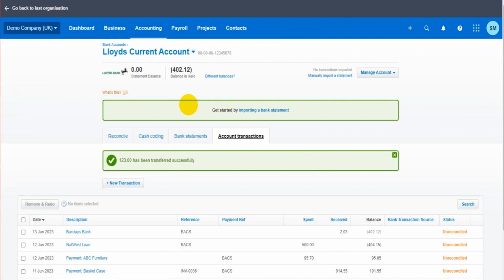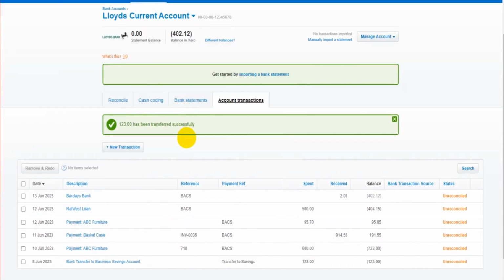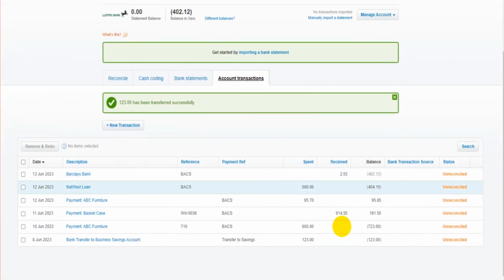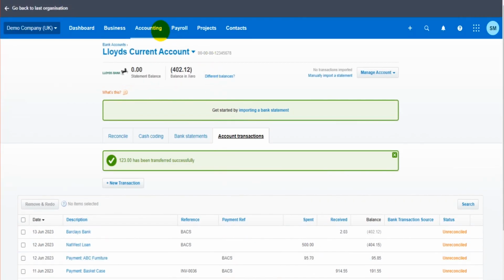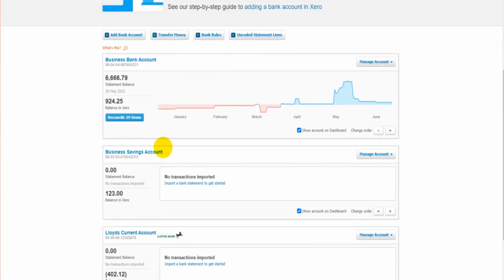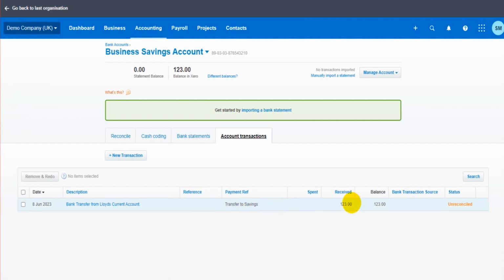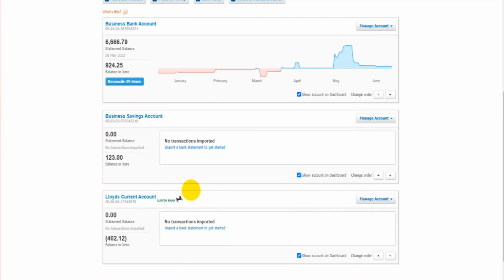It's really easy. So if we look at the account transactions for Lloyd's now, we have 123 out here on the 8th of June. And if we go and have a look at the business savings account, which is here, we have 123 received on the 8th of June. So that's how you transfer money from one account to another.